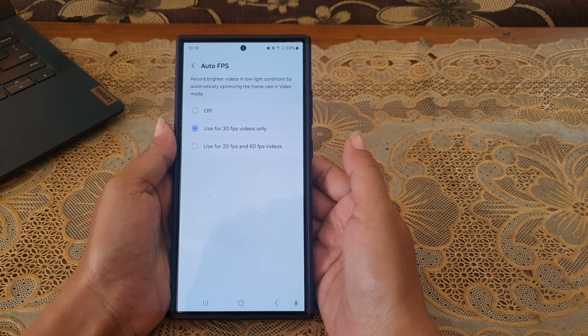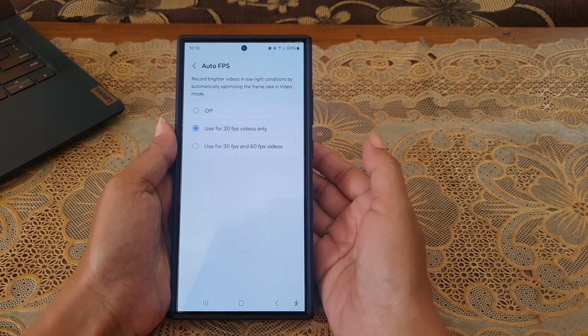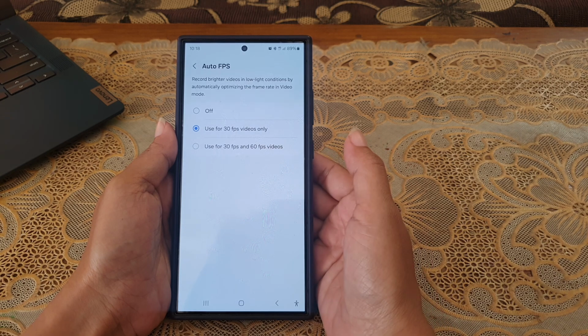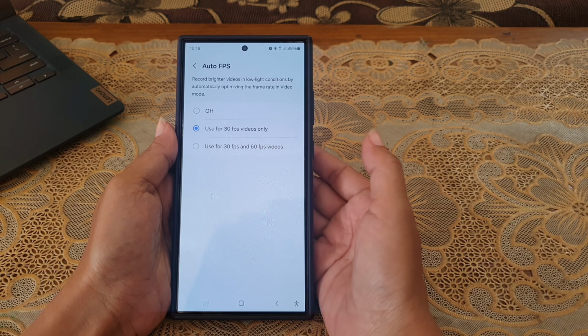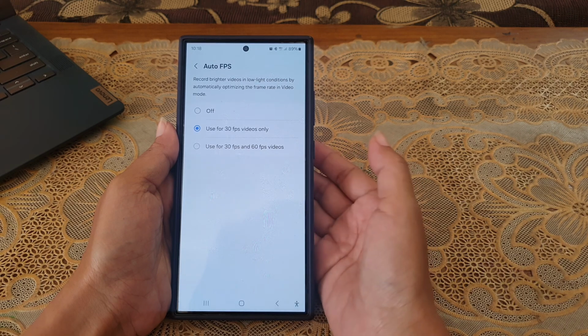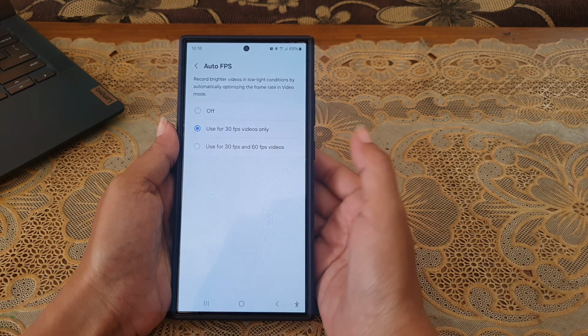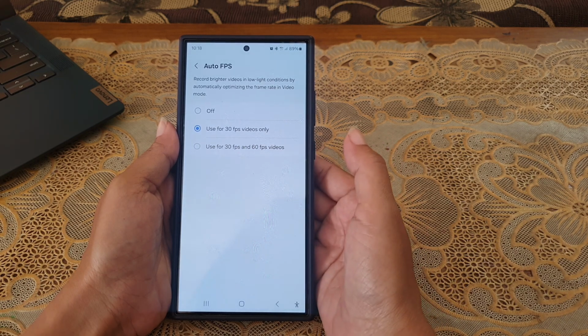With this setting, when you record a 30 FPS video in video mode in low light conditions, your phone will automatically reduce the frame rate to allow more light per frame. Thanks to this function, it will help to improve visibility, reduce noise, and make the video look clearer and brighter in darker environments.